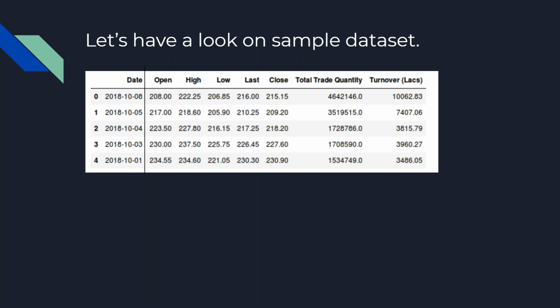Now, once we have gathered the data, let's have a look at the sample data set. Our sample data set is actually a collection of different types of prices at a series of dates. Let's have a look at the different price attributes we have. We have open, high, low, last, and close. What are these attributes actually? Well, open and last represent the starting and final price of the stock on that date, whereas high and low represent the maximum and minimum price of the stock on that date.